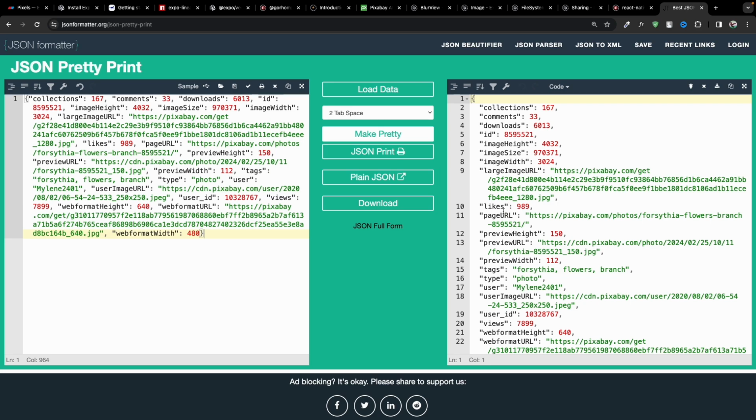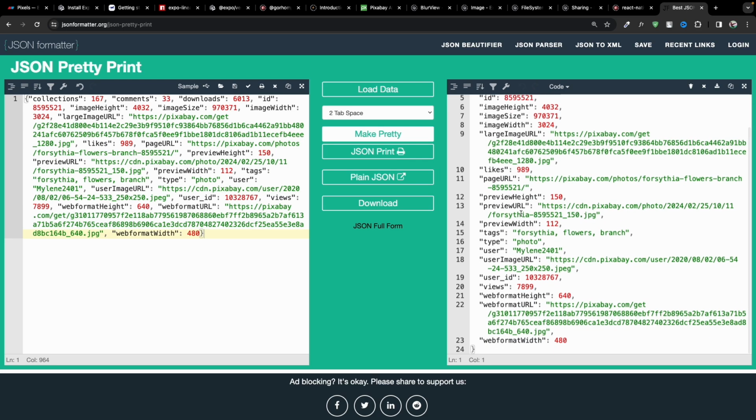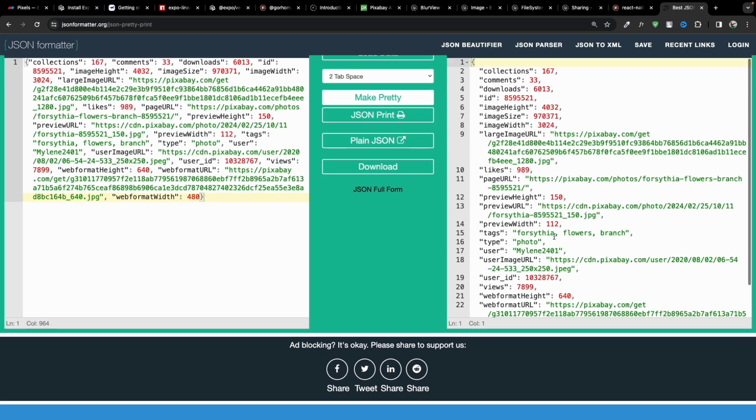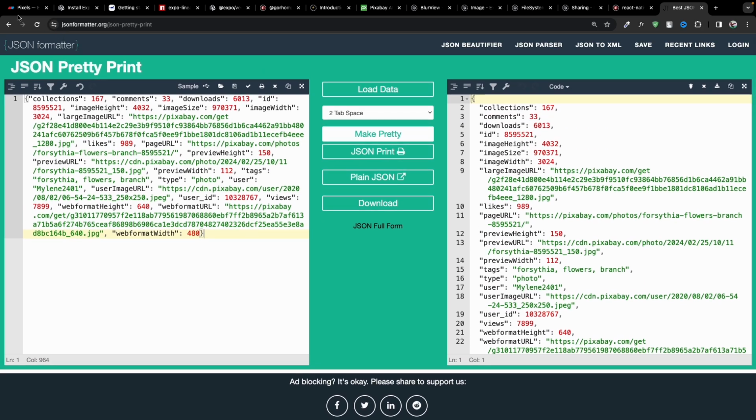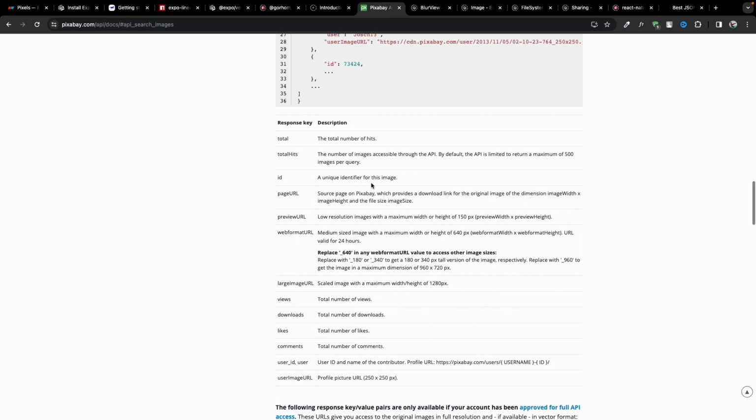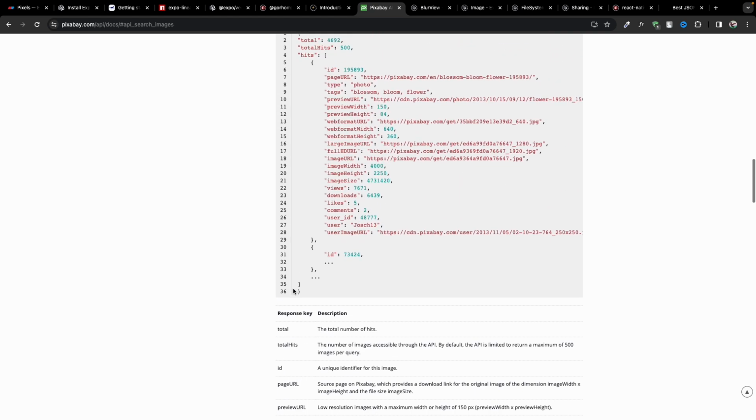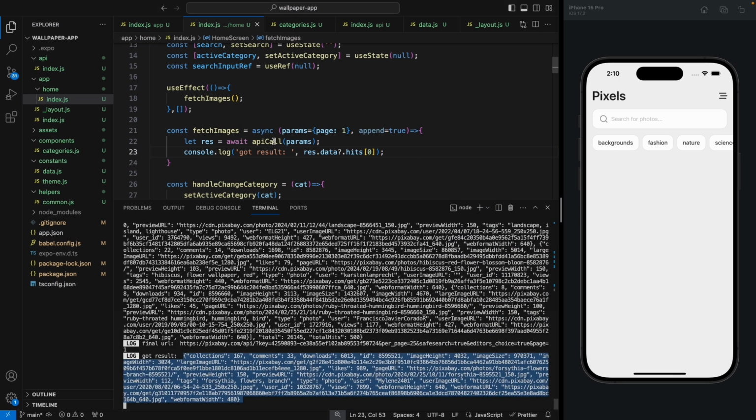We have the large image URL, likes, page URL, preview height, preview URL, web format URL. We can use these properties to display any size of the image in our application on any platform. And here is the description of all these values. The image that we are going to use in our app is called the web format URL here. This one has the size of 640, which will be suitable for all the platforms, and it won't be blurry.